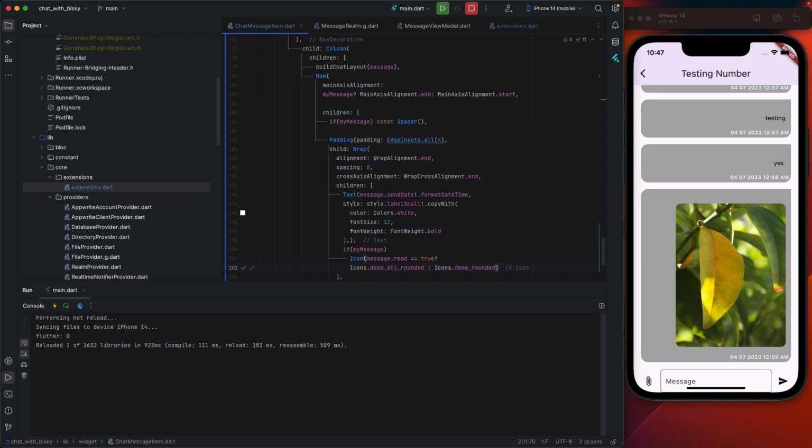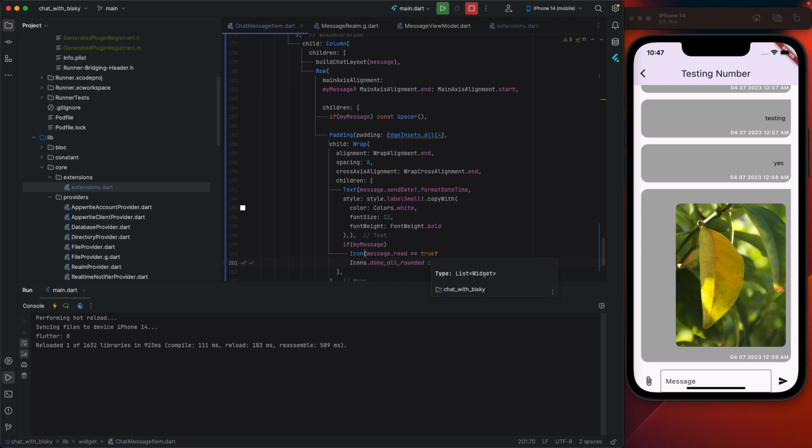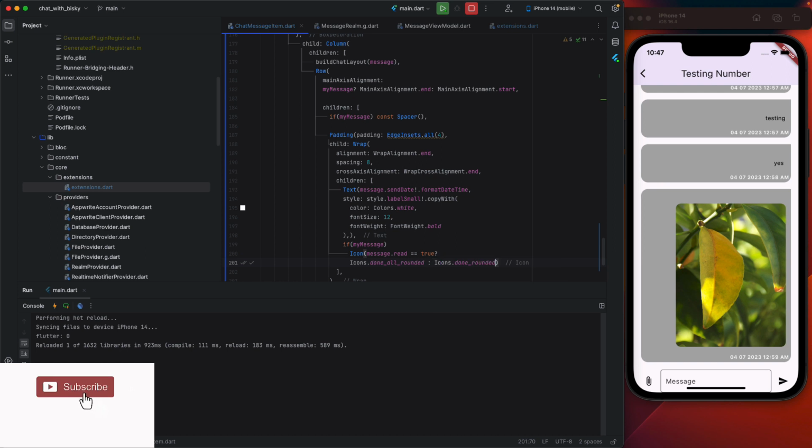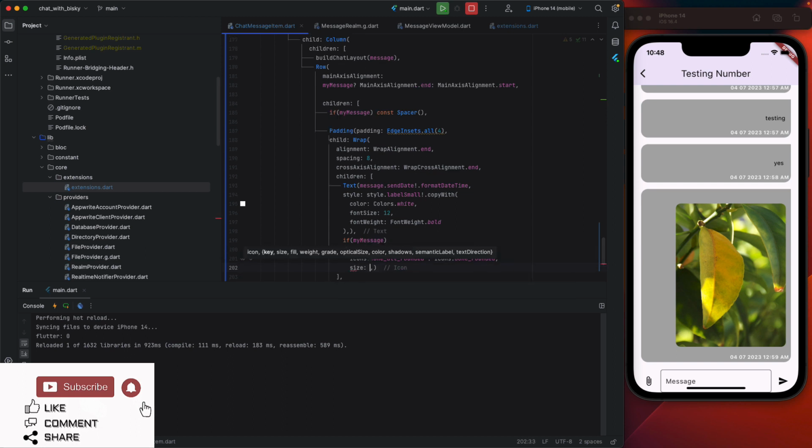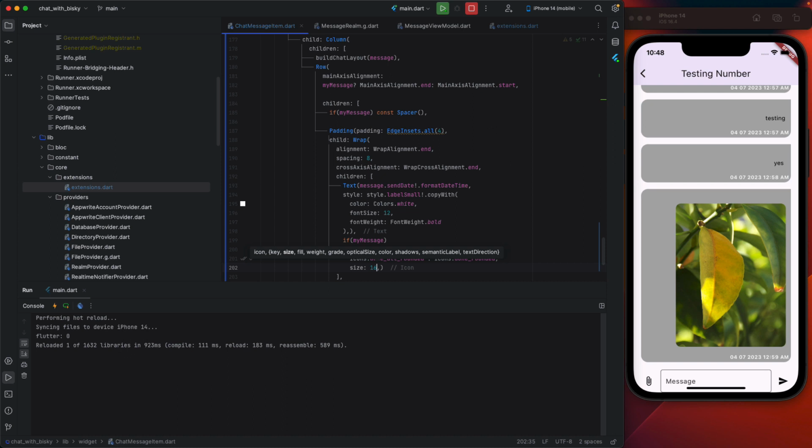And after doing this, let's also add a size. Let's try to improve the size of the icon. Let's put it to 16.